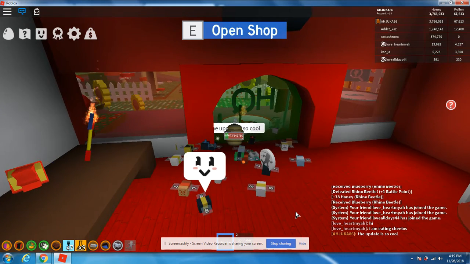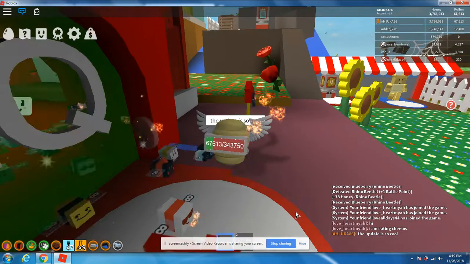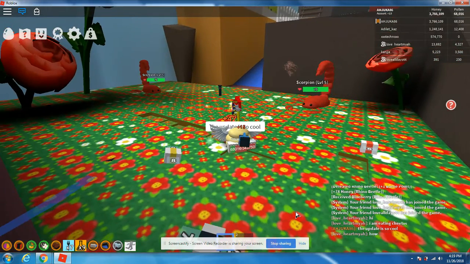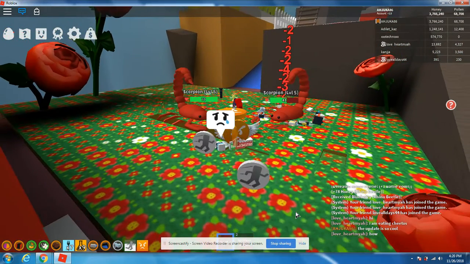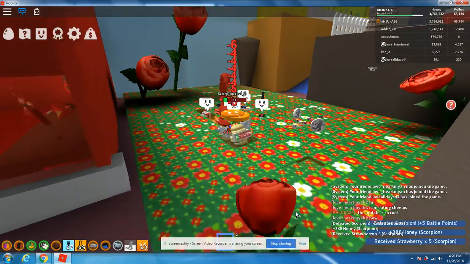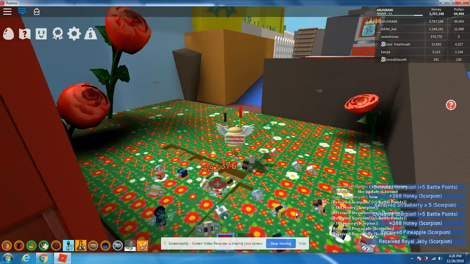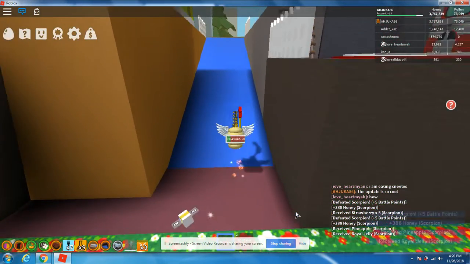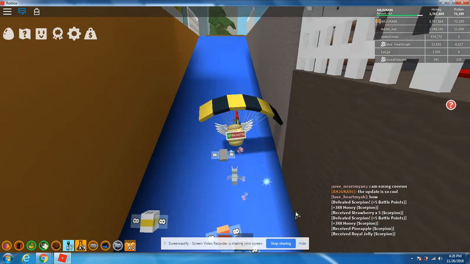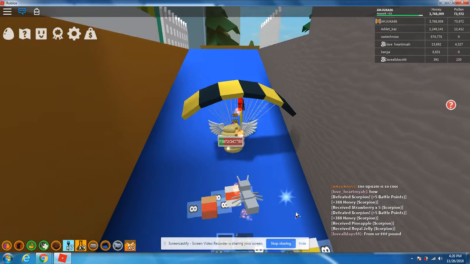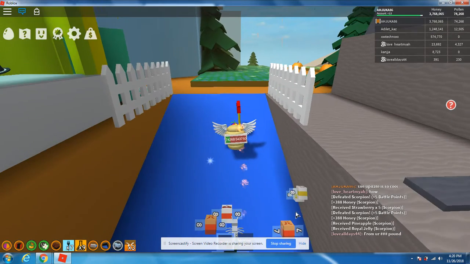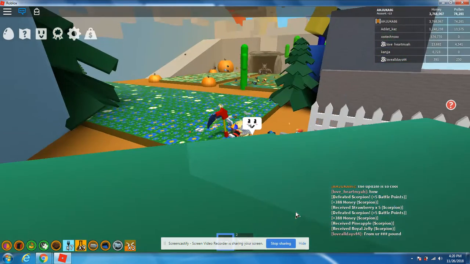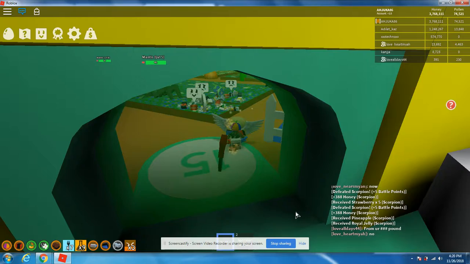Going to the fountain, I want to see the fountain place. Okay, time to fight these scorpions now. I got royal jelly from the scorpion. Wow. I don't know if the faces are still here. I bet lots of people will be making a video for the new update on Bee Swarm Simulator.